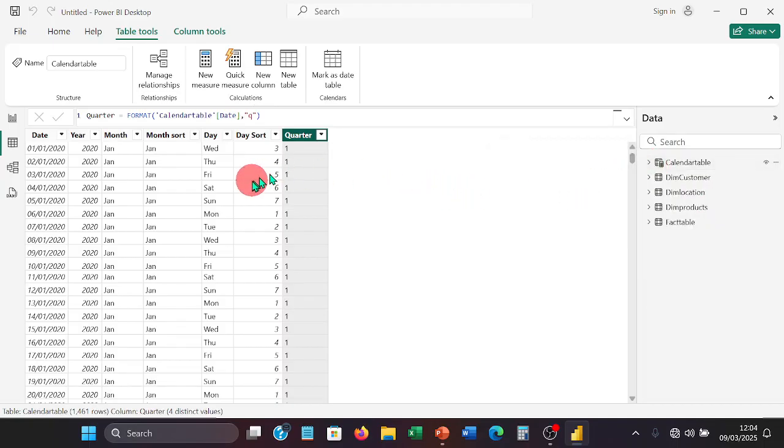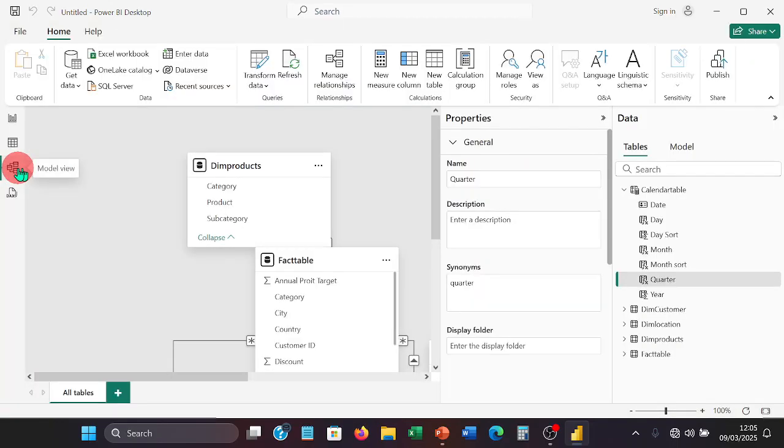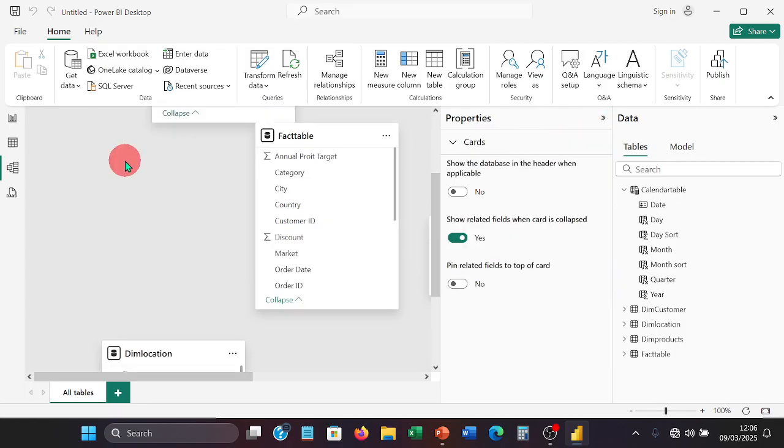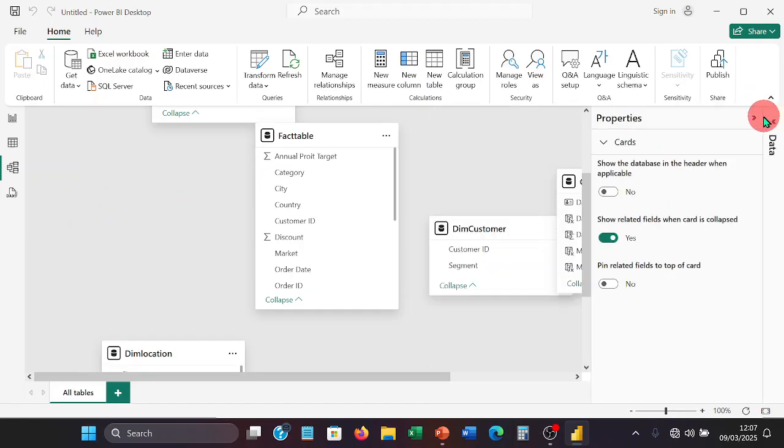Right, since we have done creating our calendar table, let's get down to business. Let's create our model. You click on the model view. So we are in the model view. This is our model view. We close this tab.